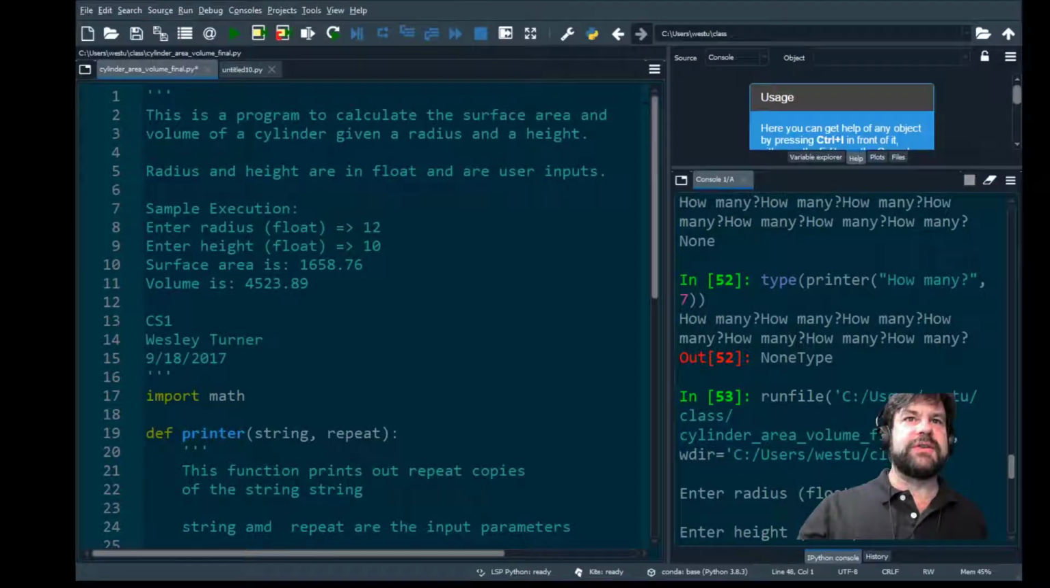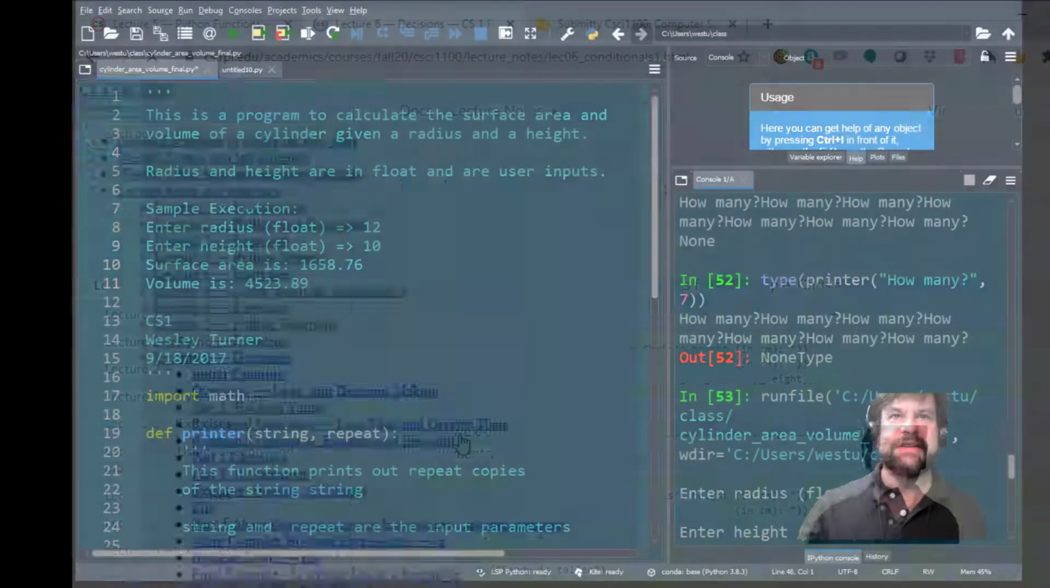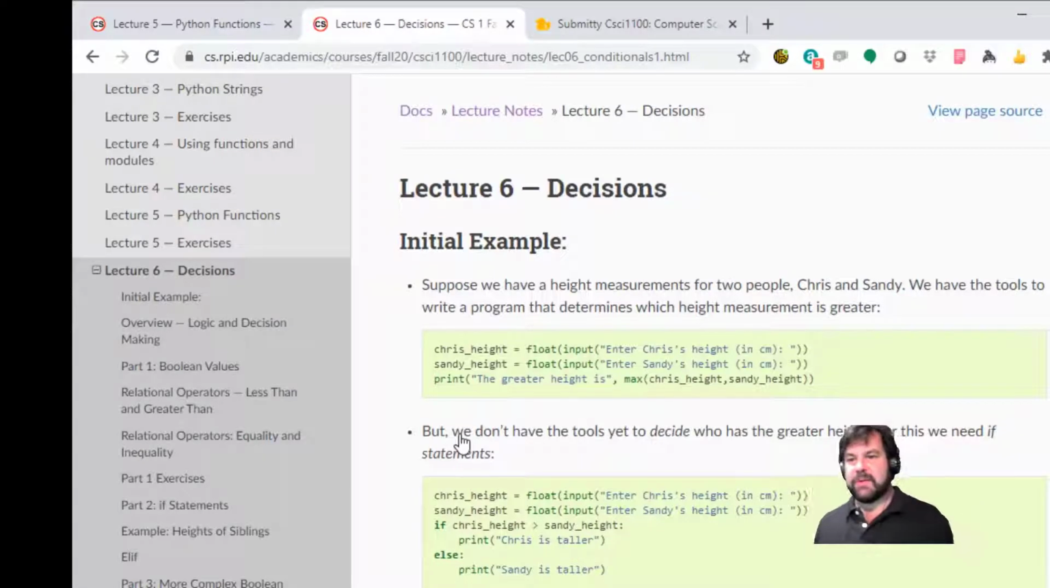Okay, moving on from lecture 5, let's move to lecture 6, and let's see if we can get through decisions. I'm going to push on this a little bit fast with the idea that maybe we can actually catch up. We introduced this max function, and max lets us give a sequence of values and pick out the biggest value there.